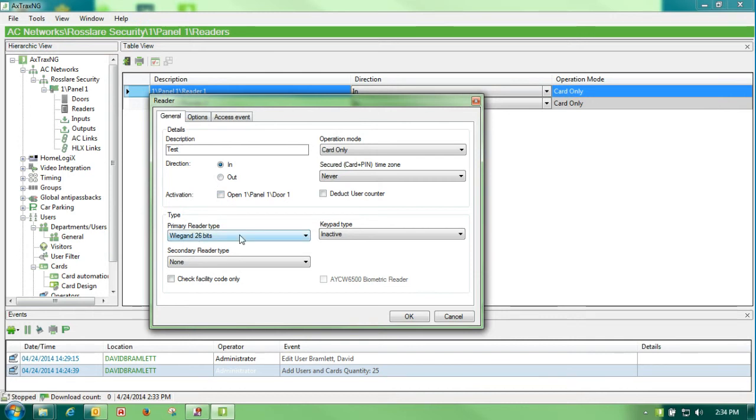I can tell this reader not to open door 1. Door 1 reader is assigned to output 1 and input 1, but if for some reason I am going to do something like open a security door first so that a security guard could come out, there's a number of reasons that I would do that. I can check that, and then when I swipe my badge, it does not open output 1, but it does whatever my AC link would tell it to do.